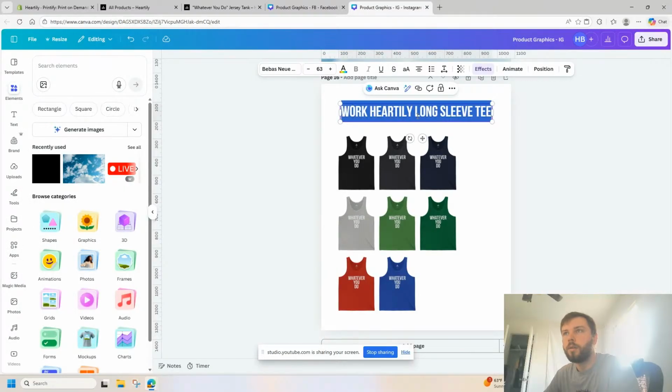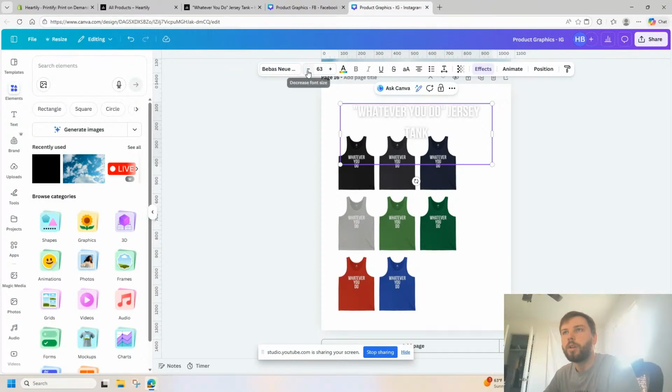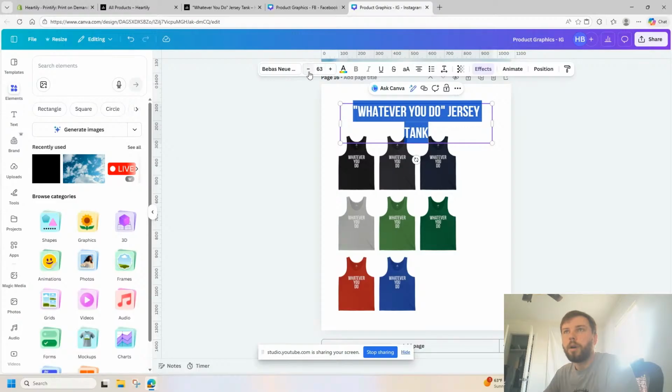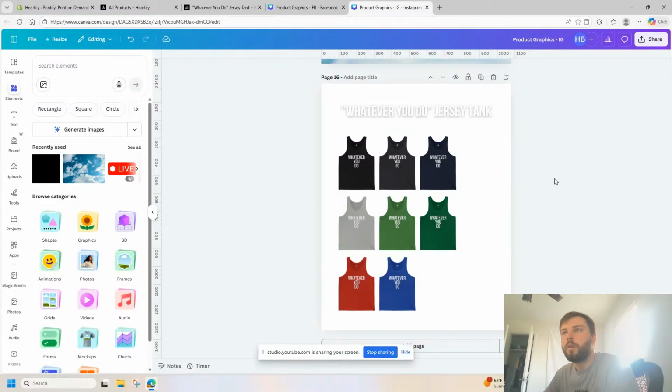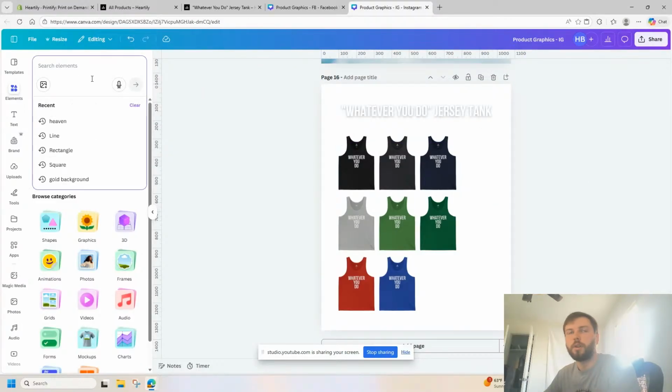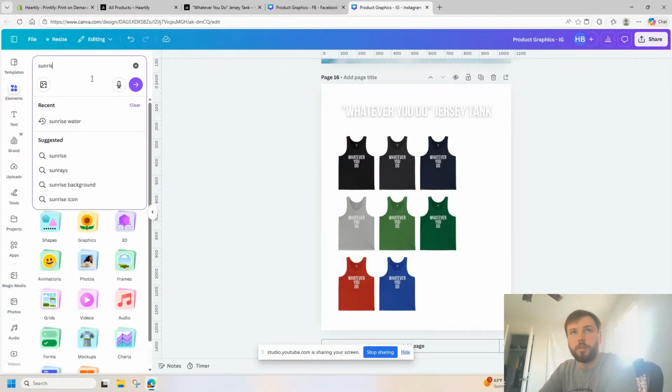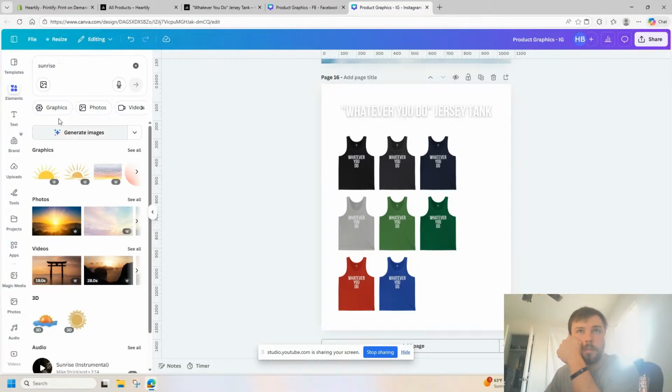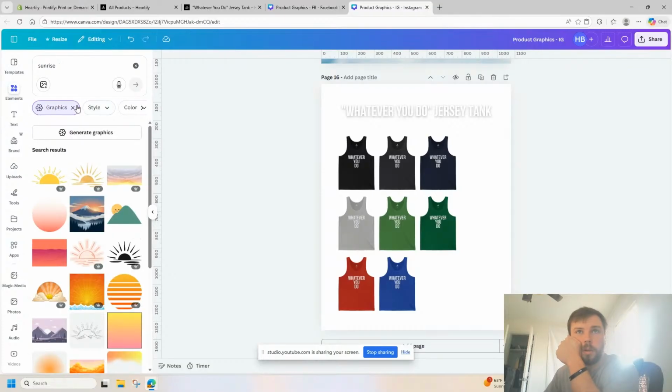Copy that. Do that. Need to bring this down so it's all in one. Bam, bam. Probably need to make this background first so I know whether or not to make that white or black. So since it's a tank top, I want to do like a sun something, sunrise graphic. No, I'll make it a photo.